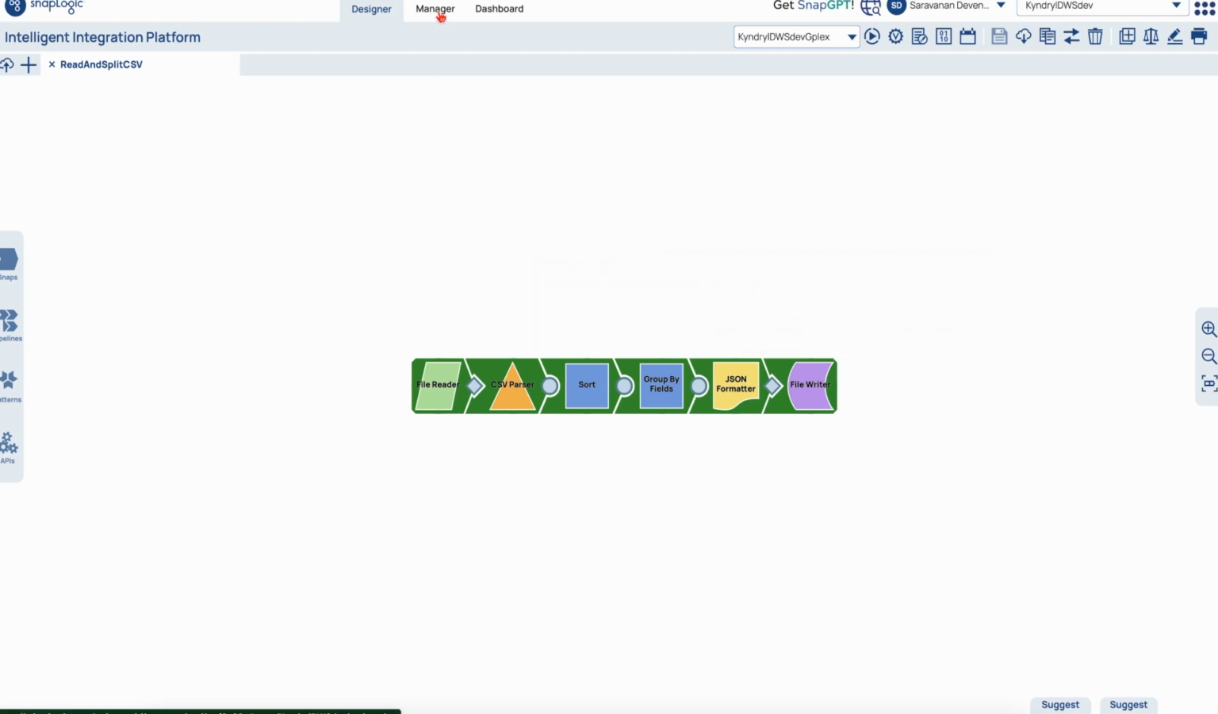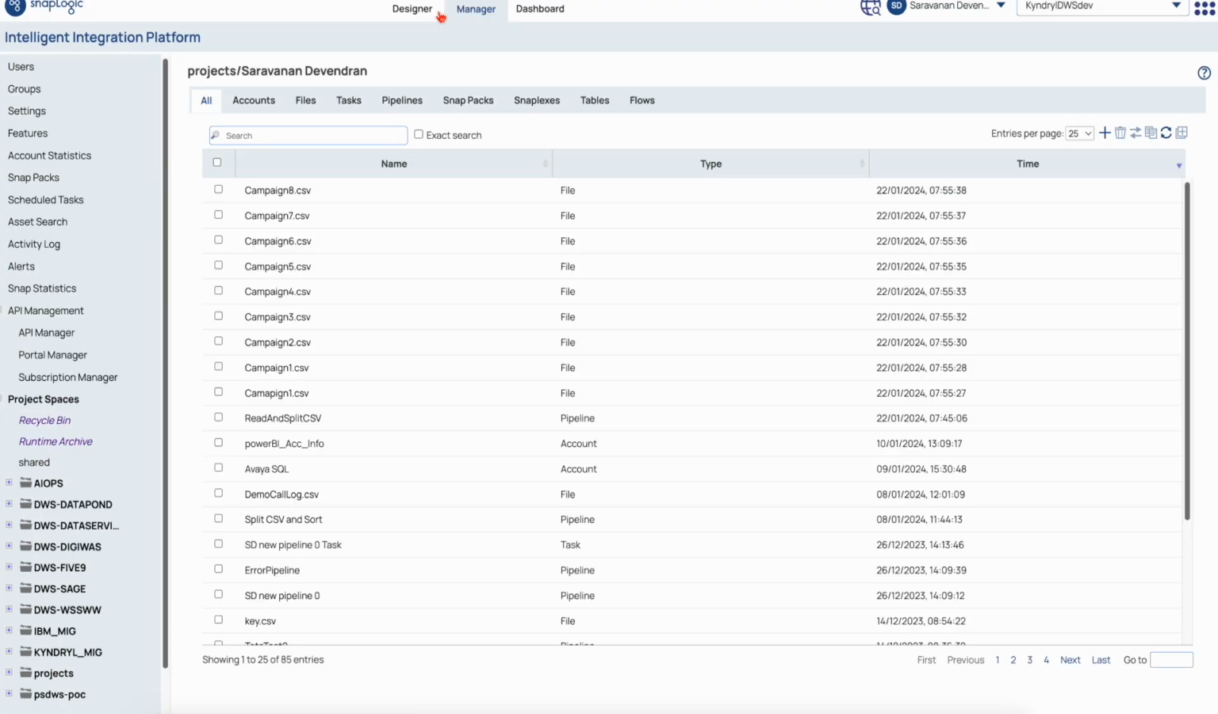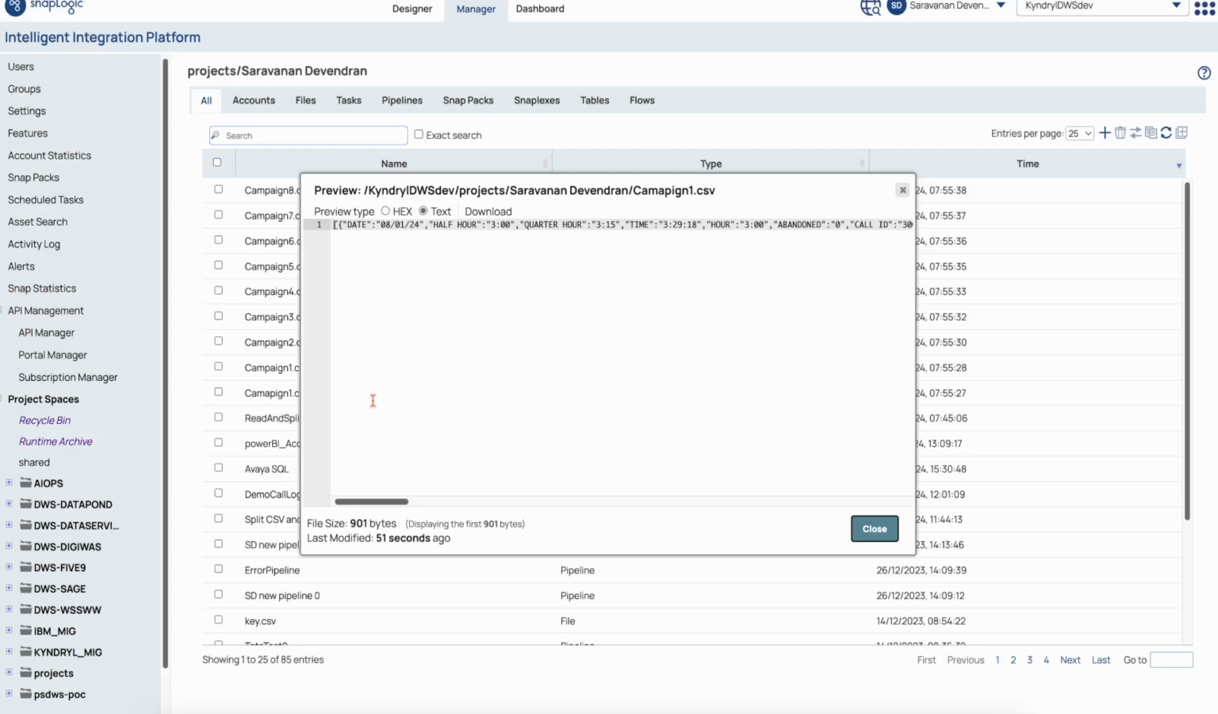Let's go now to the manager. It actually got 9 documents, and you can see campaign 1, campaign 2, campaign 3, campaign 4, campaign 7, 8. So we really have these files written. You really have 9 campaigns. We can look at the content, let's say view. You can see the content of that file. So that is what it has written.